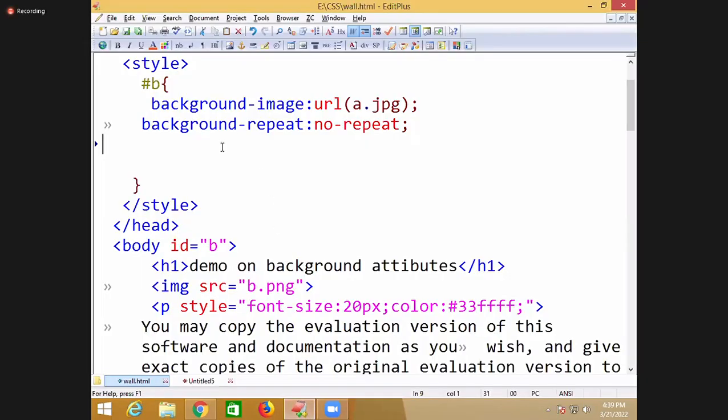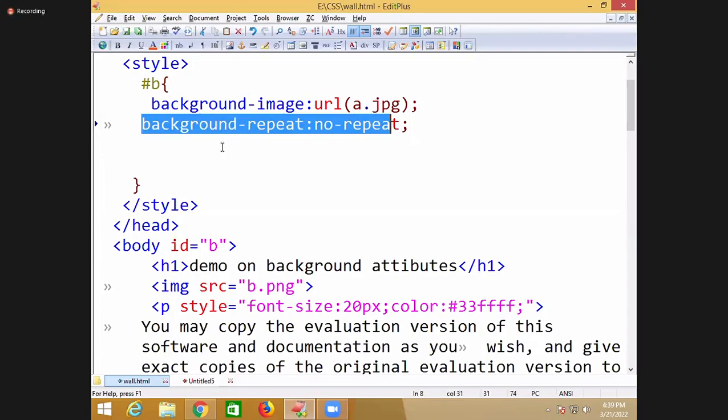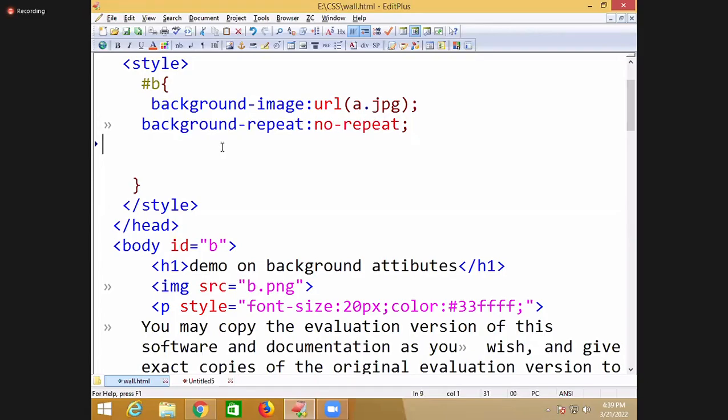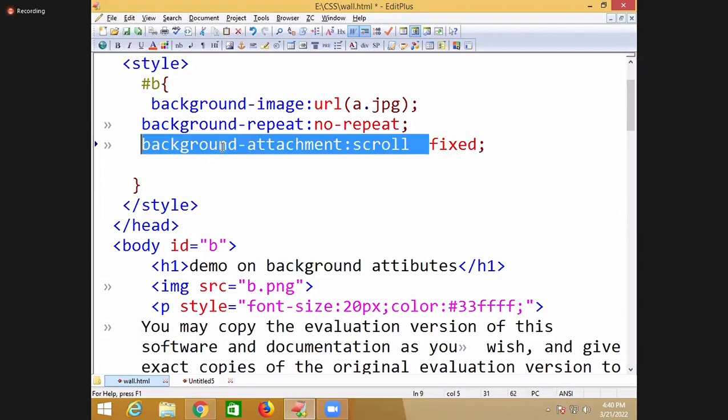So for that, background attachment is one option available. Background attachment has two options available. One is scroll, the default option. The second one is fixed. Scroll is the default option: your content is scrolling, the wallpaper also scrolls. We just watched it also. That one I am changing into fixed position, sir.